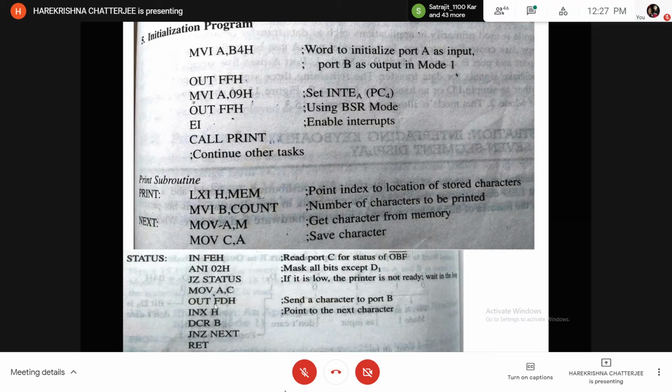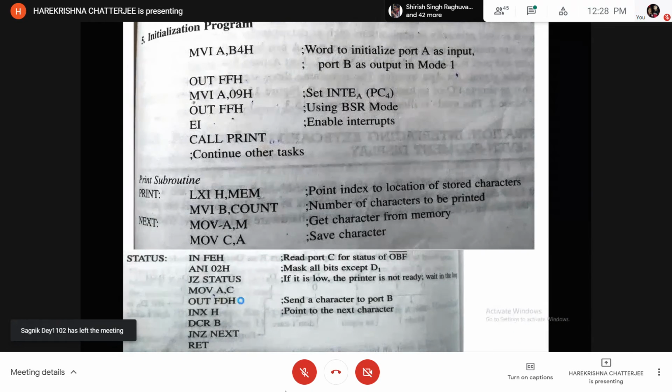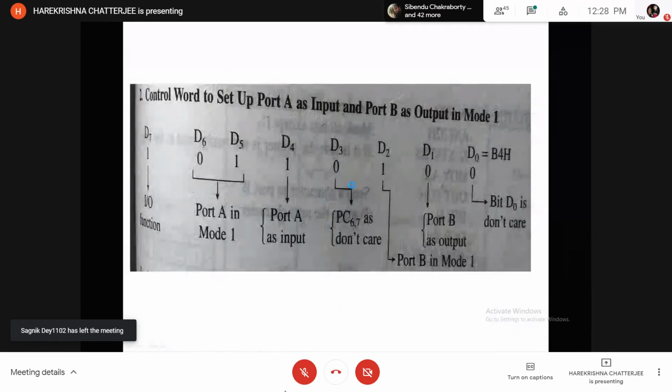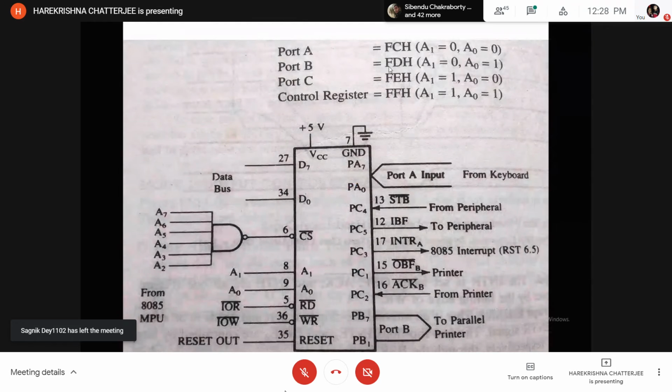The port B address is FD. Get the first byte and send it to port B, which the processor actually wants to send to the printer. Let us have a check. The port B address is FD. Yeah, the FD address is for port B.